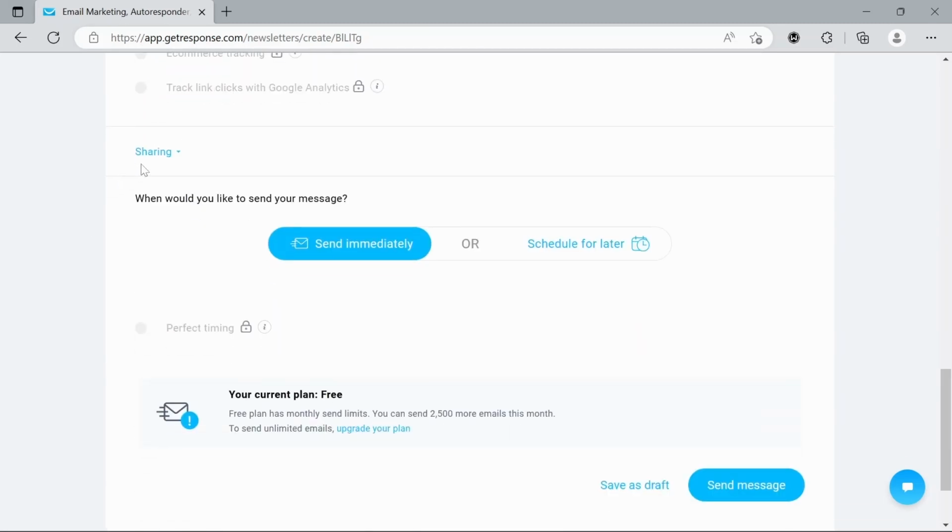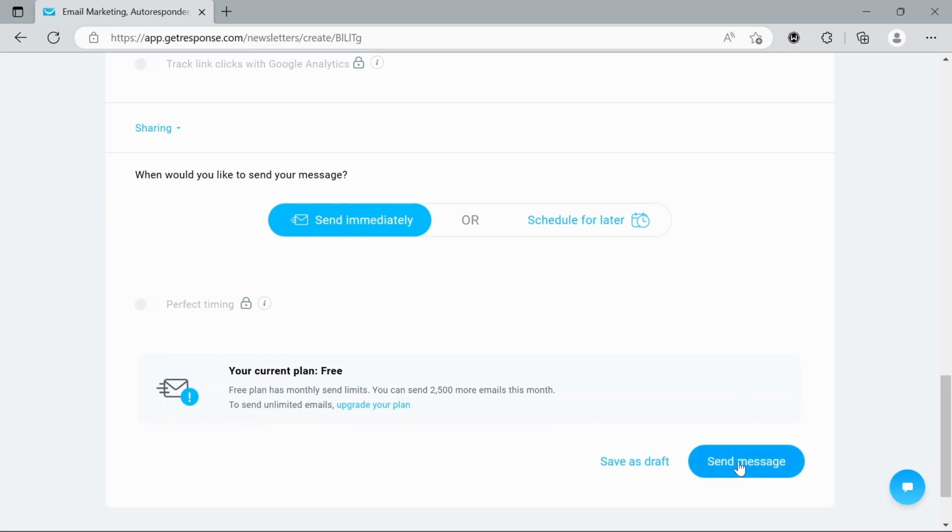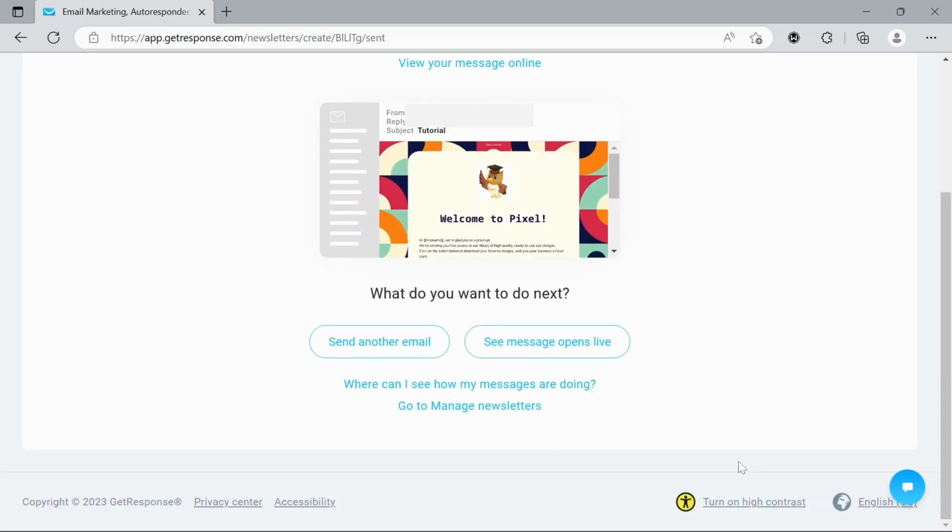Then we also have sharing. So when would you like to send your message? You can either send immediately, or you could schedule it to go out at a later time. I'm just going to have it send immediately today. And then if we just click send message, that'll send it out for us. And there we go. That's sent out our mailing list.